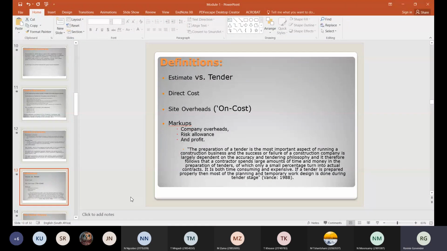Then you also get indirect costs. Indirect costs are things like your rent for your premises, your telephone, whereby you're sharing that for a number of projects. Rent is shared between different projects. Then you get site overheads, what we refer to as on cost. On cost is things like your water, your electricity that you need to get to the site. Those are on cost because that is not really related to the direct cost of the project, but it would have to be built into the project cost.